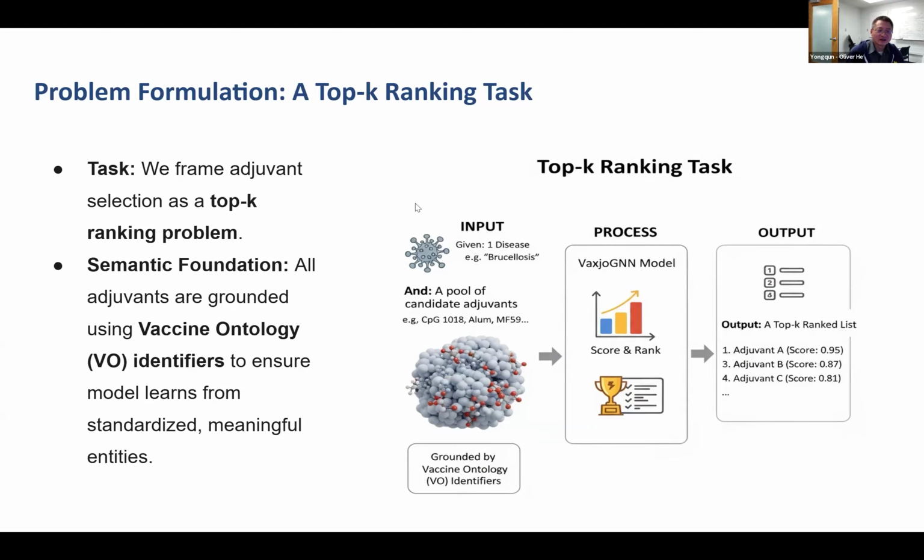Okay, maybe I can. Yiping is a college student majoring in computer science at the Hong Kong University in Shenzhen. He developed the GNN method to predict vaccine adjuvant selection. He used the Vaxjo knowledge graph that our lab has built.